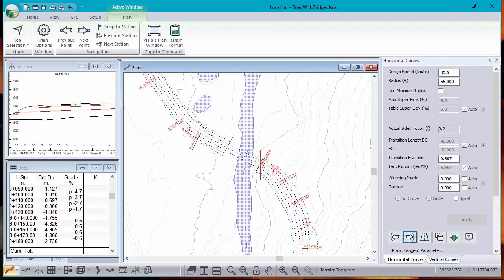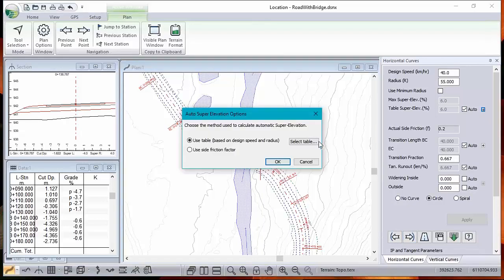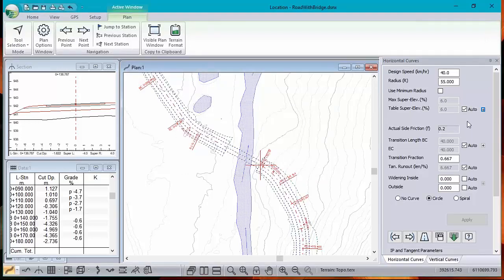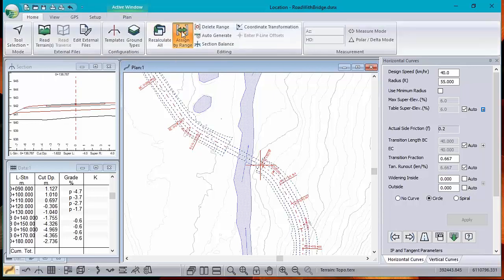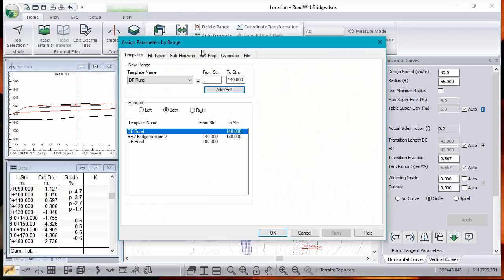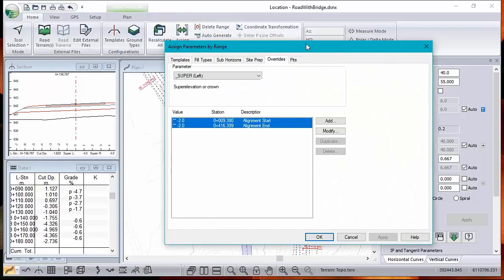And let's just go to that particular curve. Here it is. It's pulling the superelevation out of a table, and so it's coming up at 6%. And it's transitioning, but before it gets to the bridge, it hasn't finished its transition. It's still got some superelevation at that point. Here's the fix. We go into the home ribbon, assign by range, overrides. And I want to override super left and right.